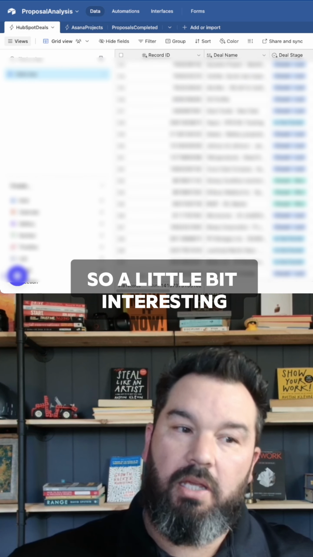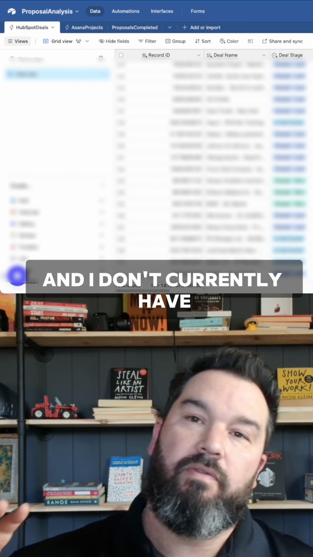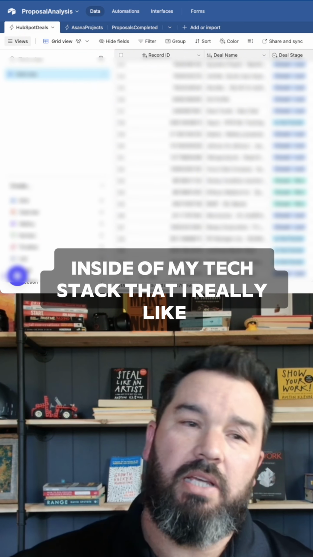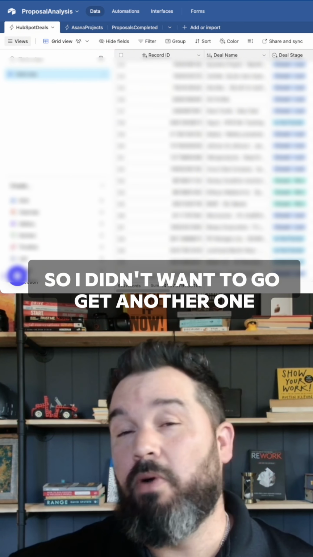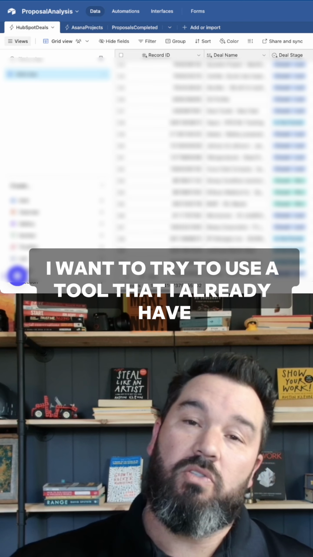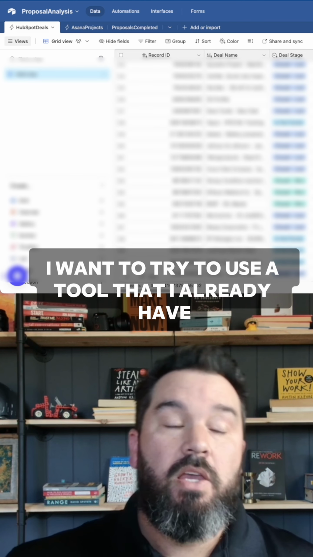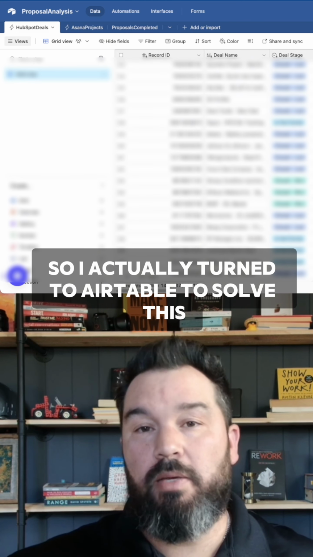So a little bit interesting, and I don't currently have a data visualization tool inside of my tech stack that I really like. So I didn't want to go get another one. I want to try to use a tool that I already have. So I actually turned to Airtable to solve this.